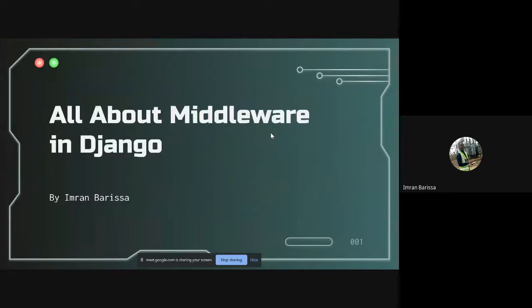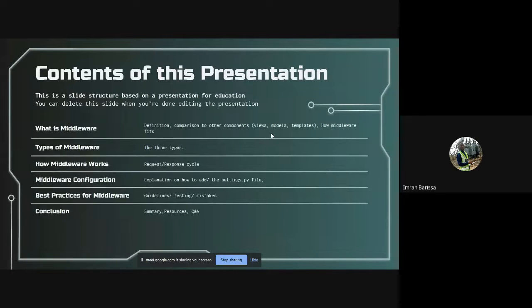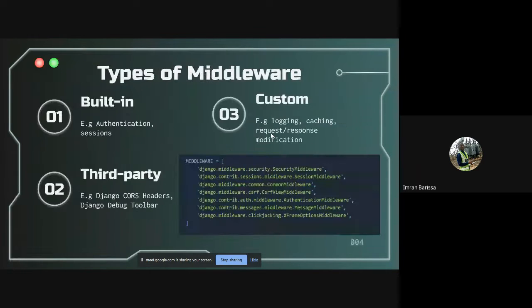And moving on, we can go to the types of middleware. There are three types. We have built-in middleware, such as authentication and sessions, or the ones you can see from this image here. We also have third-party middleware, ones provided by packages that you have to install, for example, Django CORS headers, Django Debug Toolbar, and all other third-party packages that you have to install. But you can also choose to create your own middleware.